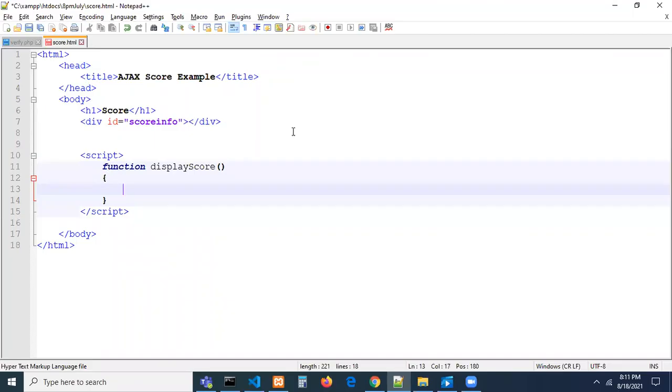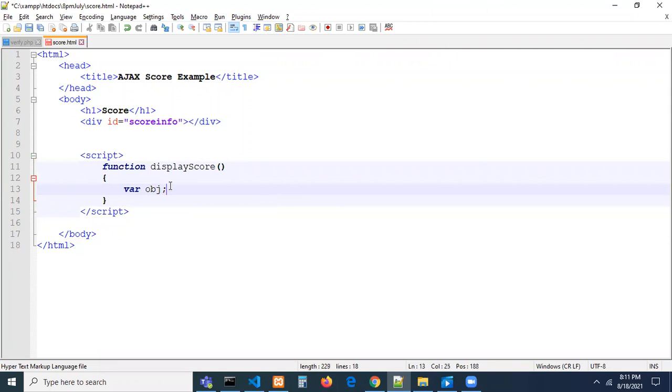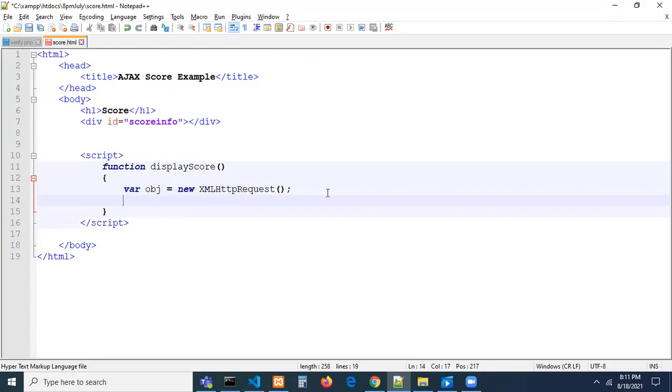In this display score function, when we call it, it will get the score from the server behind the scenes. Let me take an Ajax object, obj. First of all, you create the Ajax object: obj equal to new XMLHttpRequest object. The object is created. First step, object creation. Next step is sending a request to the server.